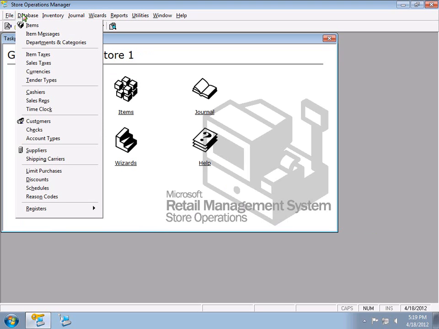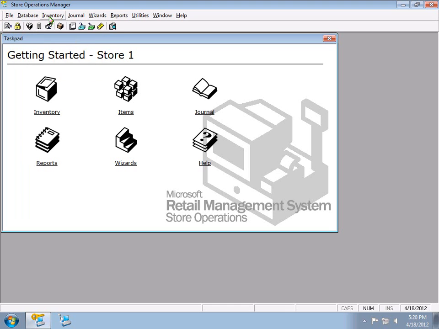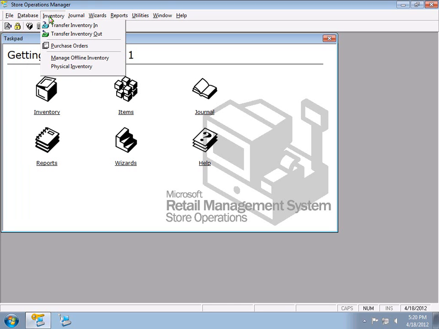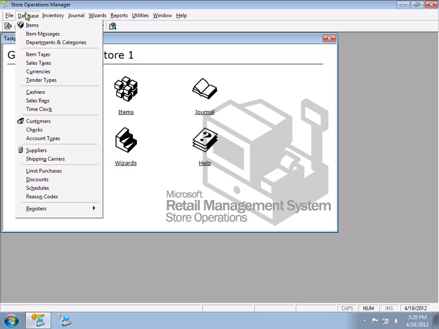If you are looking at the top of the screen here, the database menu is where most of the properties of the system are located. All the things that you're going to manage, products, customers, suppliers, cashiers, those things are all in this menu. All the things that relate to modifying your inventory levels, not all but most, are in the inventory tab: purchase orders, transfers, your physical inventory counting functionality. So the database menu is very important. This has all of the core things.